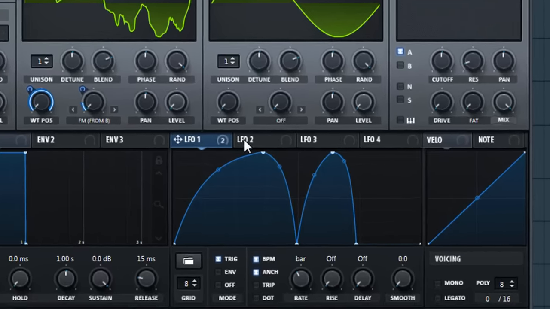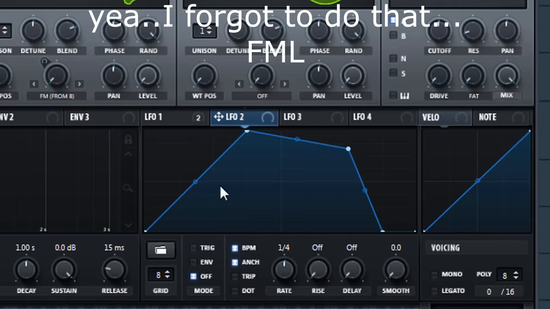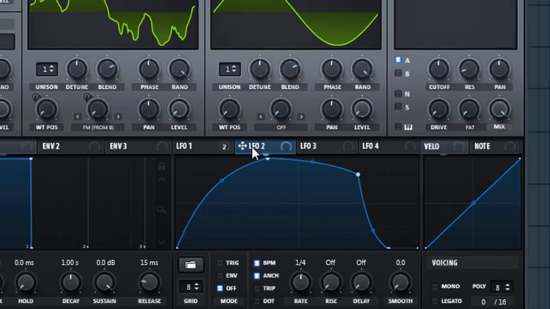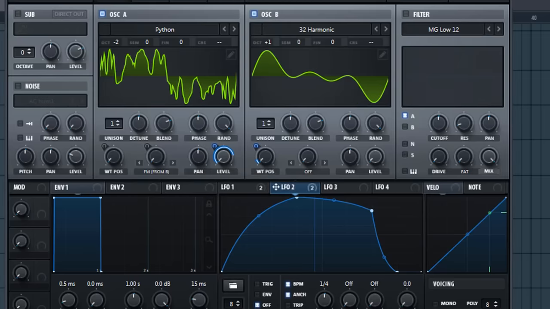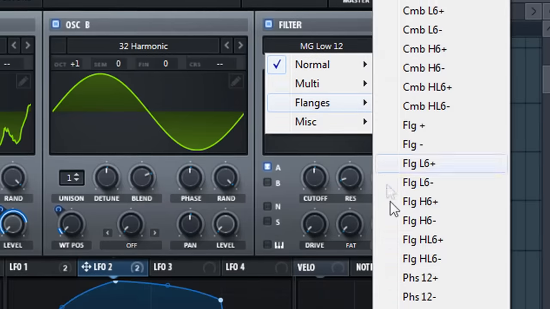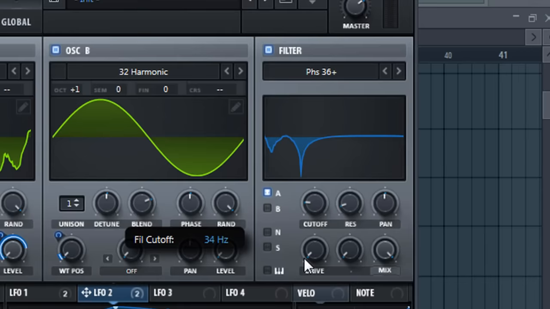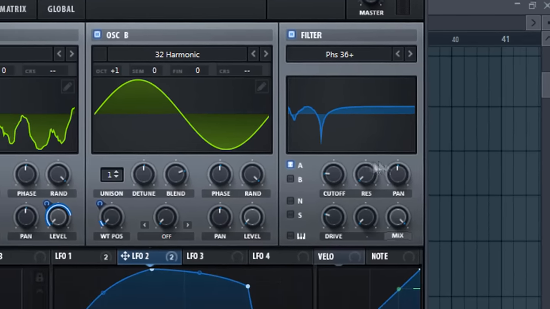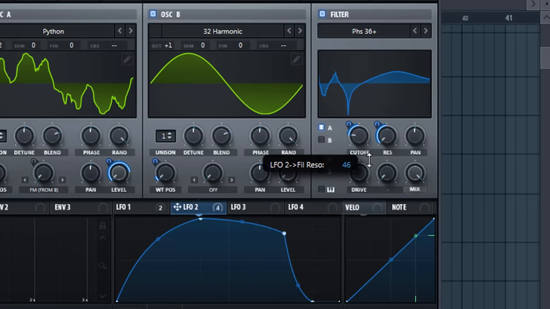Go to LFO2 and make a shape like this, put it on trigger mode and 1 bar. Modulate the level of oscillator A 80% and wavetable position of oscillator B 15%. Enable filter and select Phaser 36 plus from flangers. Drop the cutoff down to 34 Hz, resonance down to 1, and put the drive on 25%. Modulate the cutoff 30% with LFO2, resonance 50% and drop the mix down to 90%.